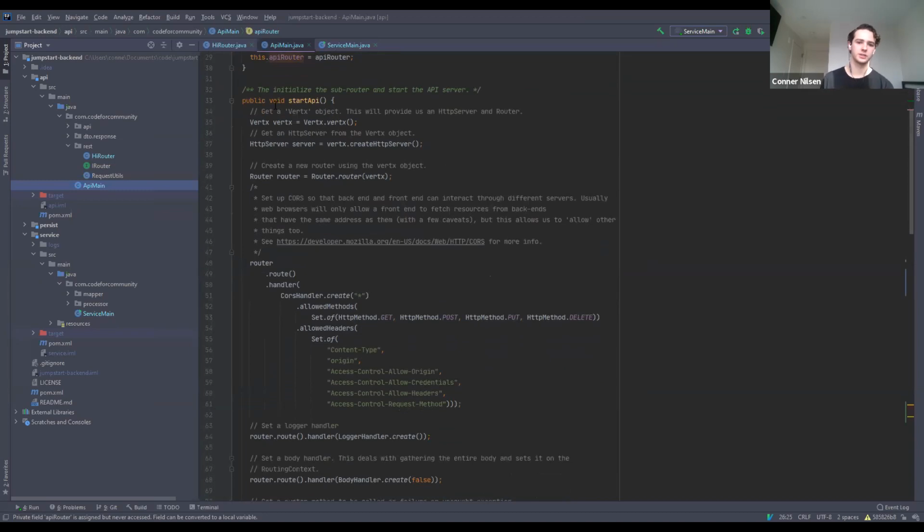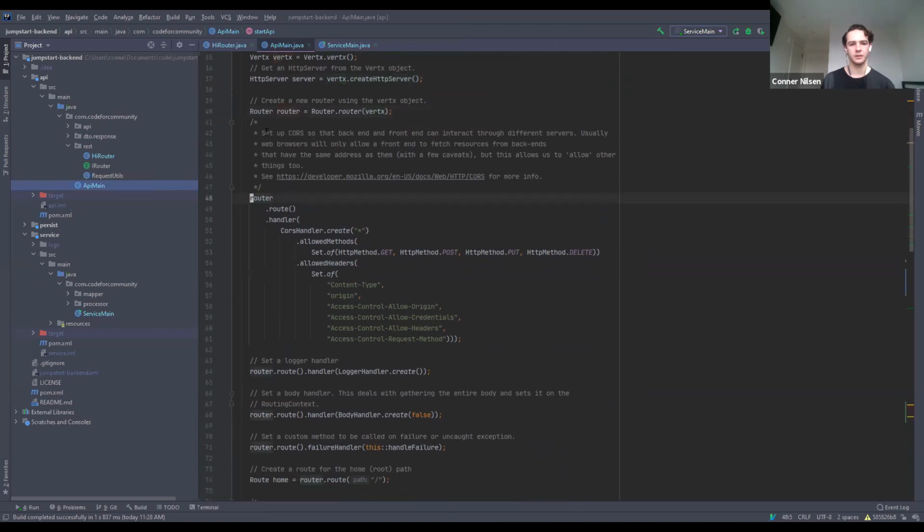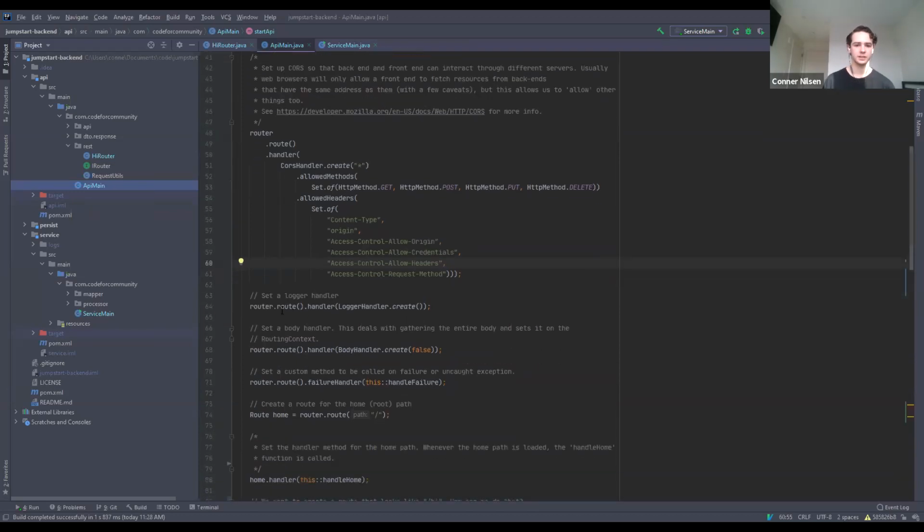To start up the API side of the server, we've got our start API method, which creates a new Vertex object, creates a new HTTP server from that, and gets a router from that Vertex object again too. Right here we have some setup, which basically sets up the CORS stuff, which is cross-origin resource sharing. It's something you'll need in the future for combining your front end and your back end. It adds an extra layer of security to make sure things aren't used from unsafe websites. We've got something that starts up our logger.